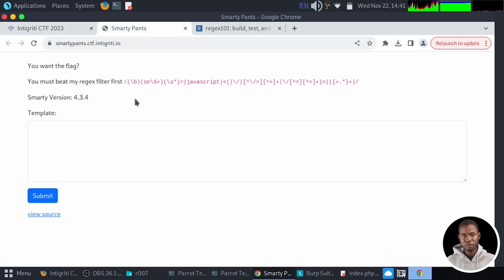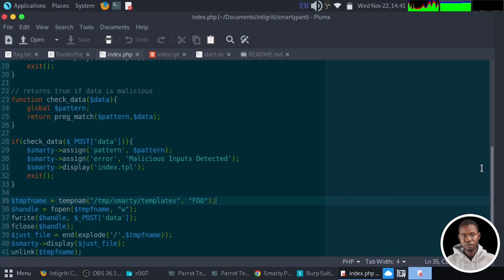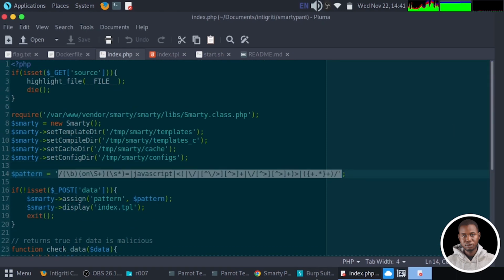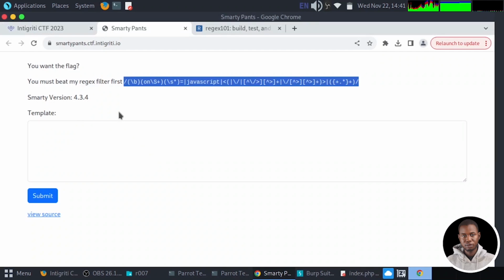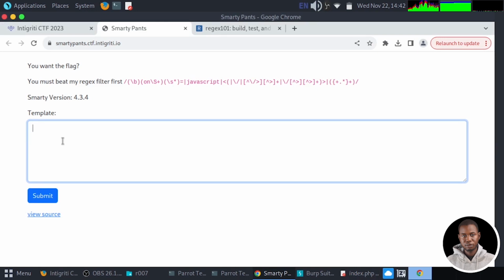And it says you want the flag, you must beat my regex filter, and we have this regular expression here, and you can see that this is the same regular expression we have in our source code right here. If we go back, we have a Smarty version here. This is the template engine that this application is running, version 4.3.4, which is interesting.